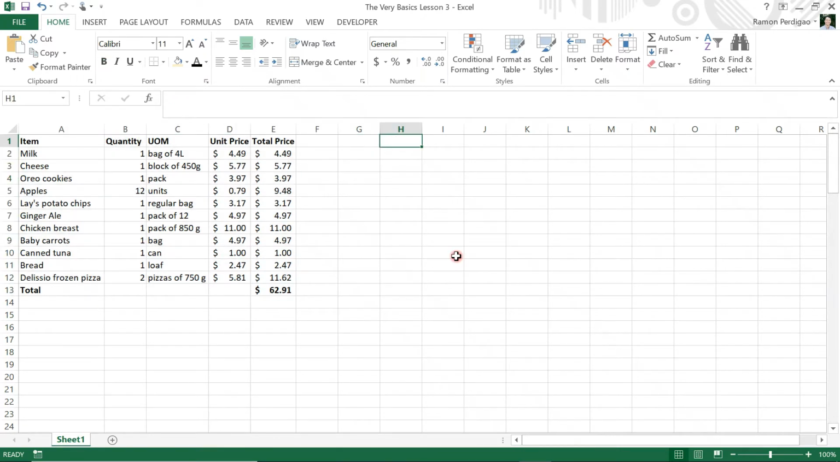So if you recall from lesson 1 and lesson 2 on the very basics, we built this together. We have here a list of the items that we want to purchase, and then quantities, unit of measurement, the unit price, and then the total price. In lesson 2 specifically, we introduced some basic calculations where we started multiplying. So we multiplied the cell, in this example here, B2 by D2, which is the quantity, 1 bag of milk, times the unit price to arrive at the total price.